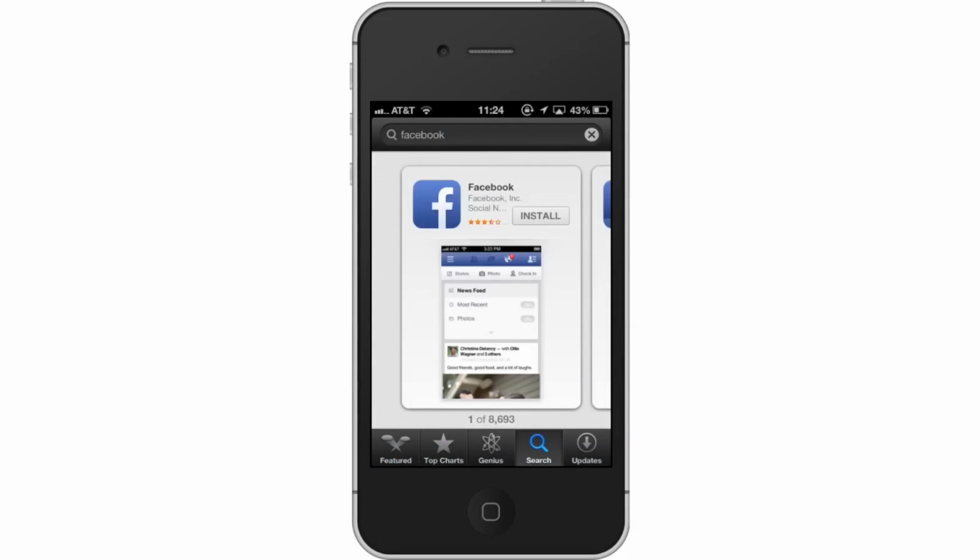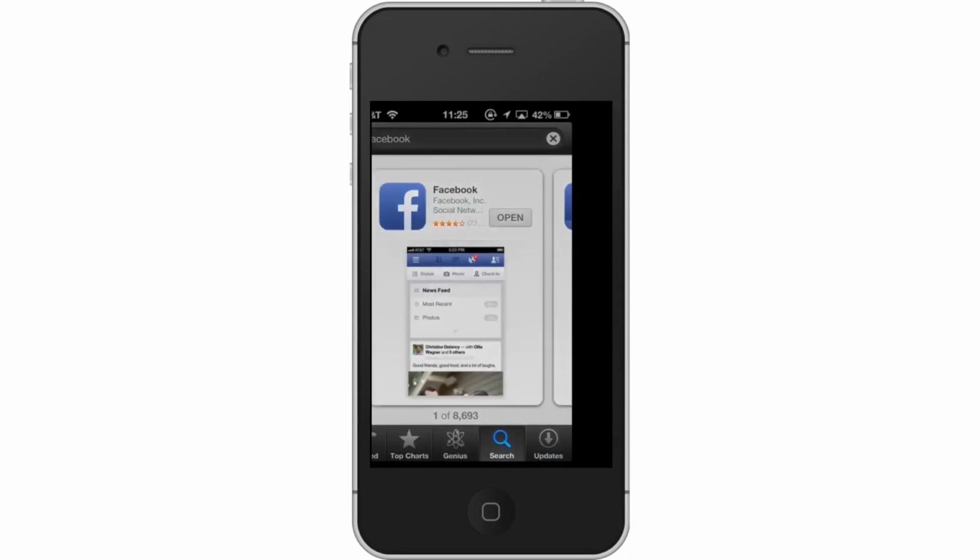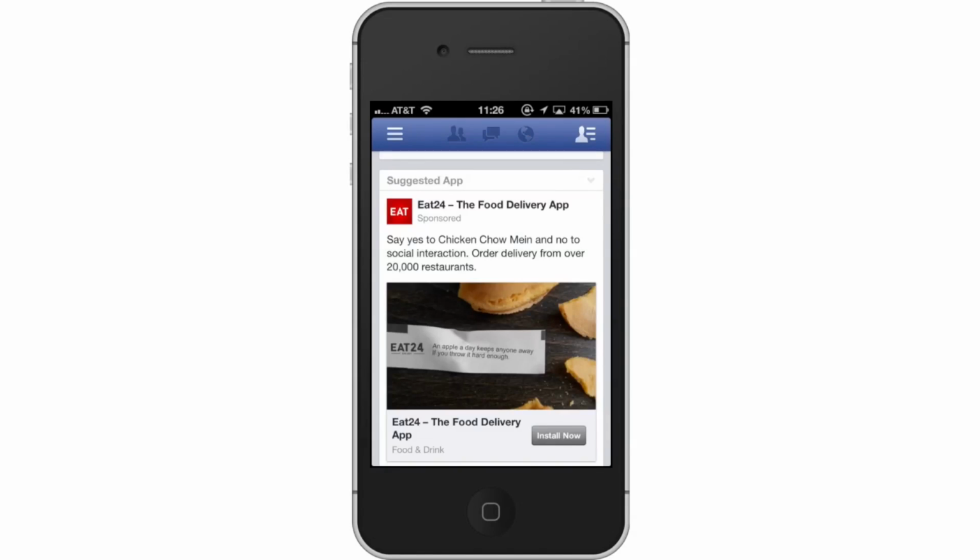The Facebook app will be the first option shown. Hit install and the app will automatically begin downloading. Then, open the app. Browse newsfeed. You will then see all the associated content on your newsfeed.